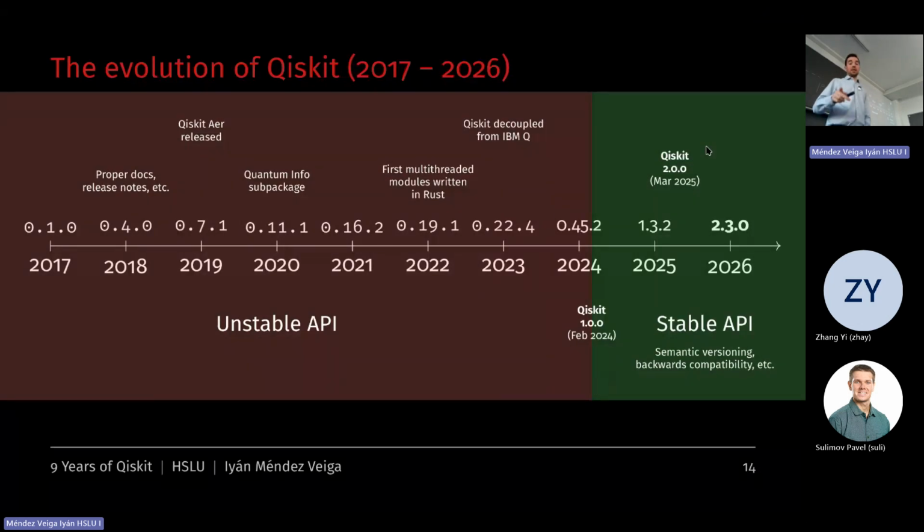In 2023, Qiskit was decoupled from the IBM hardware because at the beginning, there was no distinction between Qiskit and the IBM runtime, so how you interact with the machines. So in this release, they took away everything that is IBM specific from Qiskit. So now if you want to talk with an IBM QPU, you have to install an additional package.